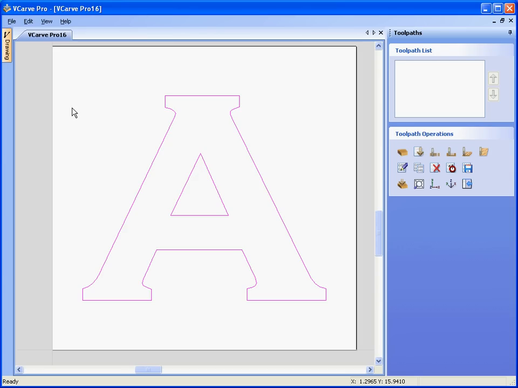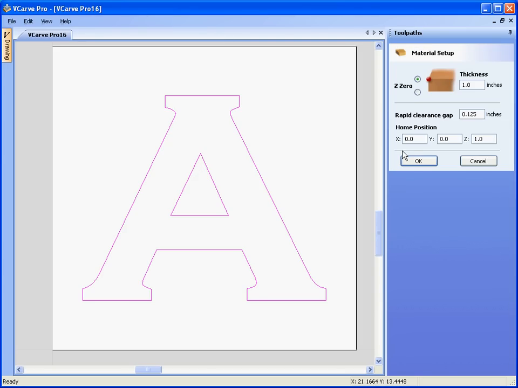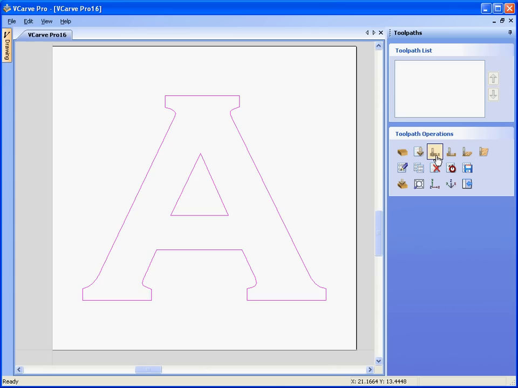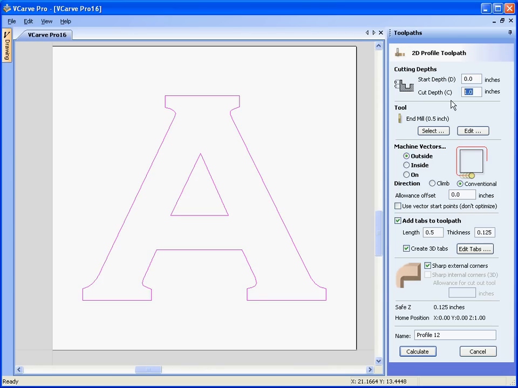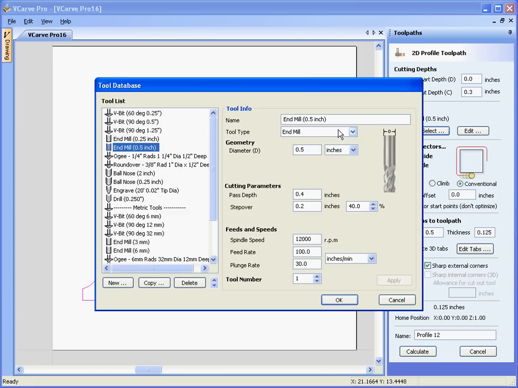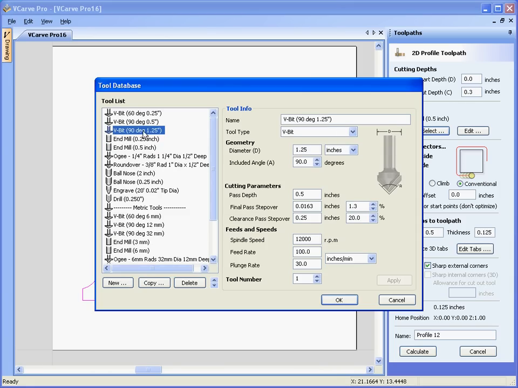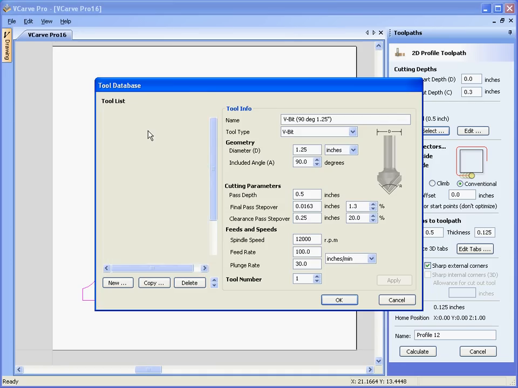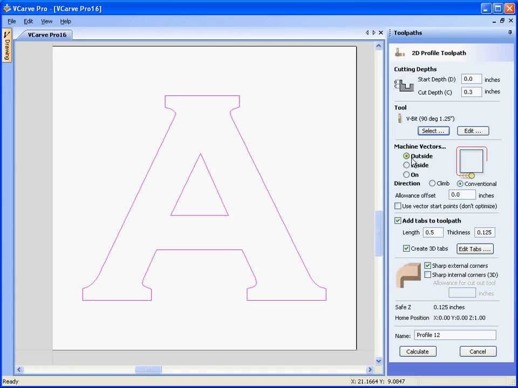We swap to the machining tab, check the material, 1 inch thick, retract that 1/8 of an inch. The bevel edged chamfering is done using a profiling toolpath. So we're going to put a bevel on that's 0.3 of an inch deep. We're going to run around with a 90 degree inch and a quarter diameter V bit, run around the outside.